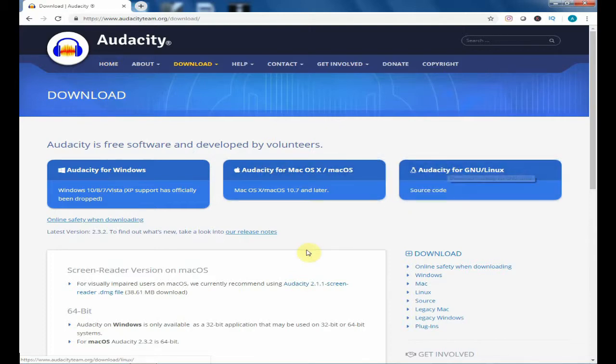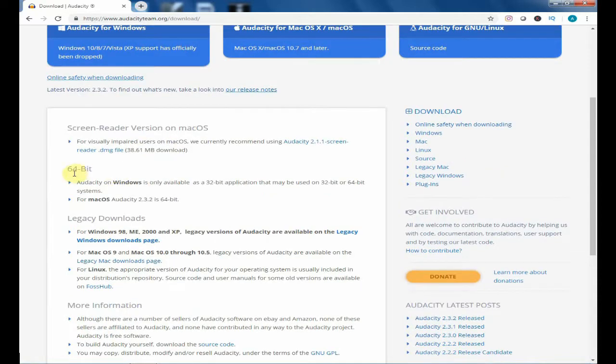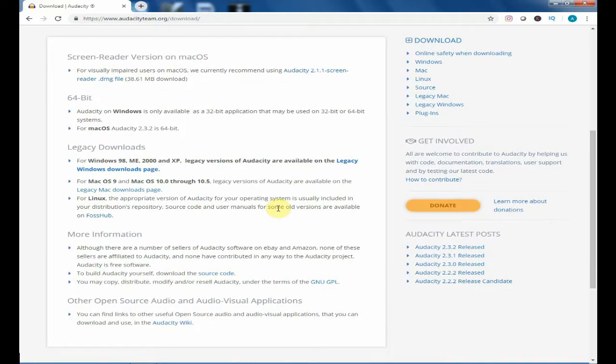And while the software is 32-bit, it will run on a 64-bit operating system. There's legacy downloads for older systems older than Windows 7.